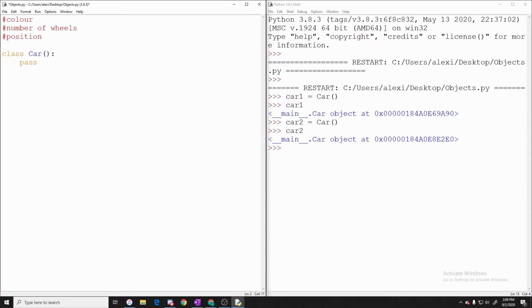Now moving on to instance variables. Instance variables are variables that are unique to each instance of a specific class. Like we talked about with the class variables, both of these cars will have the same number of wheels. It will be 4. But if we were going to keep track of color and position, car 1's color might be different from car 2's color. And likewise with the position, car 2's position is probably going to be different than car 1's position.